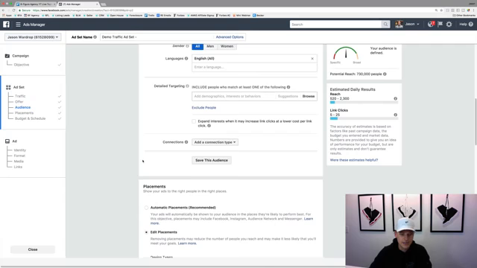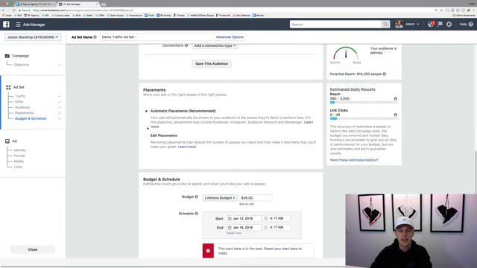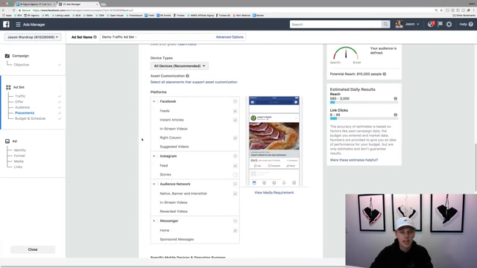Now coming down, automatic placements, a lot of times they have this by default. I like to do edit placements, just so you can see all the different places we can have these ads. You can have it on the news feed. This mobile and desktop used to be separate, and now it's one and the same. If we want to make it just on mobile or just on desktop, right here on device types, it says all devices recommended, which I usually leave it at, but you can say only on mobile devices or only on desktop computers. That's just something really quick there.